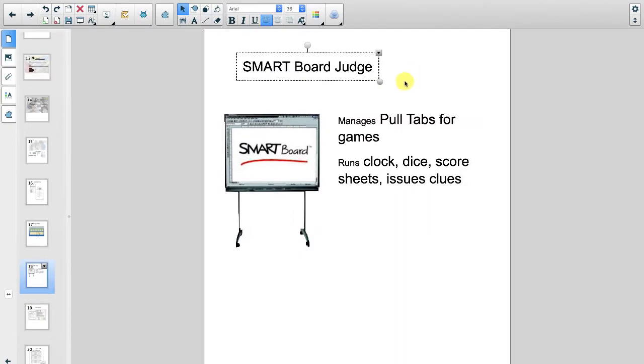Our next judge is the smartboard judge. They manage pull tabs for the games. They run the clock, the dice, and the score sheets, issue clues, and troubleshoot anything that might go on with the smartboard.